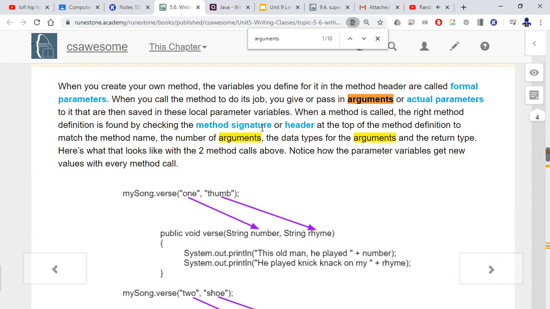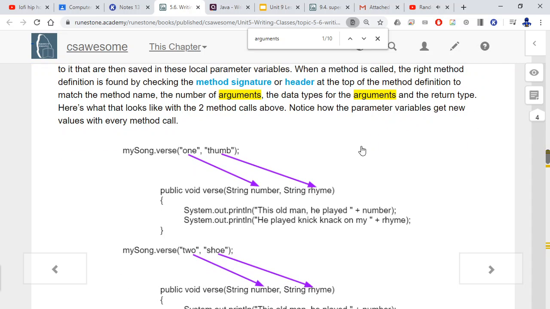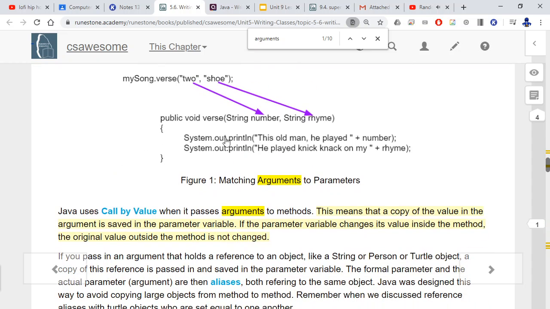Here's some examples down below. It says when a method is called, the right method definition is found by checking the header at the top of the method definition to match the method name, the number of arguments, the data types for the arguments, and the return type. So if we say mysong.verse string string, Java's going to go look for a method that is called verse that accepts a string and a string. Oh, here's one. And then it's going to take 1, pass it in for number because that comes first, take thumb, pass it in for rhyme because that comes second. So now it's going to behave like this old man, he played 1, he played knick-knack on my thumb. And same thing here.